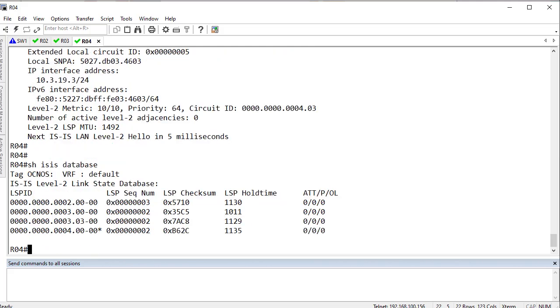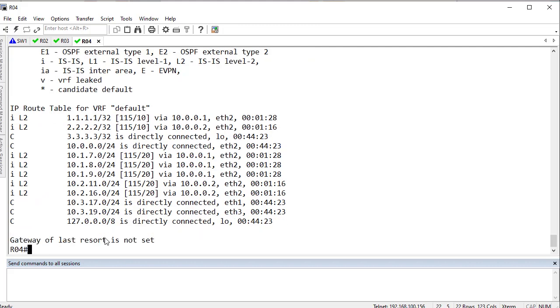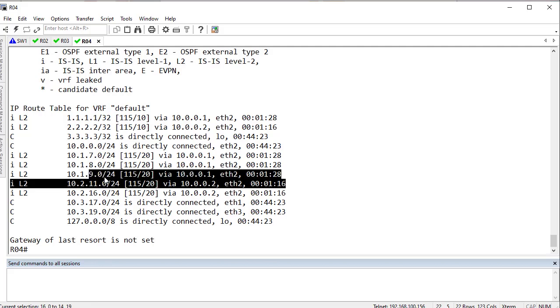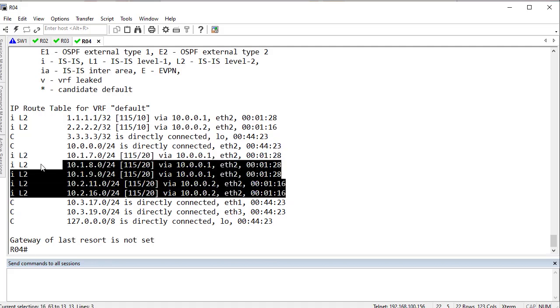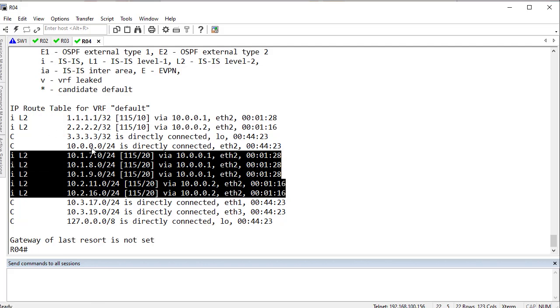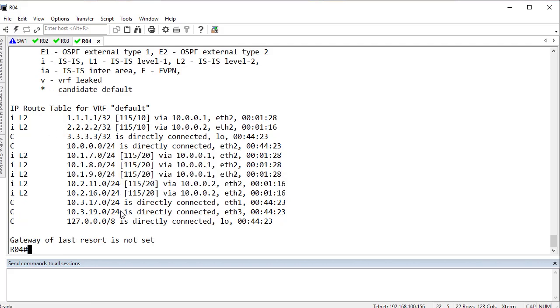which is going to show the LSPs from different devices, like 4, 3, 3, 2, and in the end show of course a route, show IP route actually, and hit enter, and you can see that there are a bunch of routes that we have received through ISIS. All of them have been marked by L2. This means that we have L2 adjacencies through the routers that we have received these routes from. Okay, so this part is done.